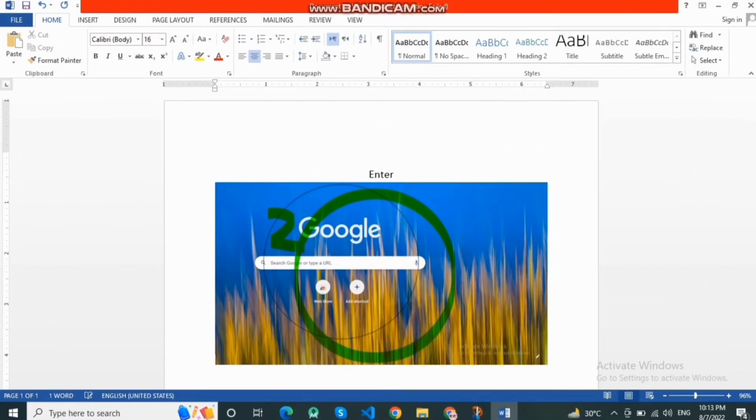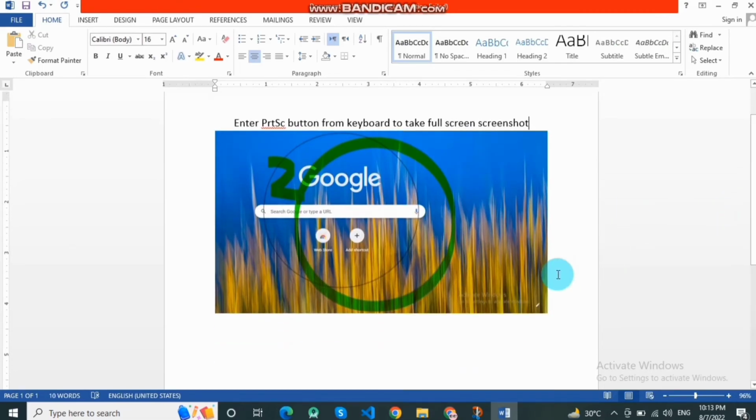Here is another simple and easy way to take a screenshot of the full screen. Press PrtSc on the keyboard. And now paste.